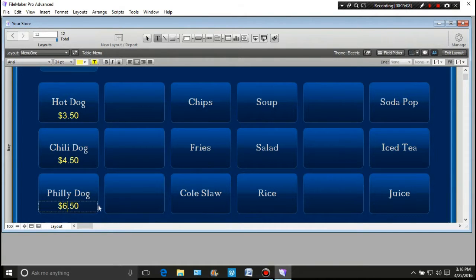The chili dog is a $6.50 hot dog. So we can add prices to these so that your cashiers have that price immediately available to them. So a customer is standing there, and you have this on your system. They say, well, how much is a hot dog? A hot dog is $3.50. How much is a chili dog?